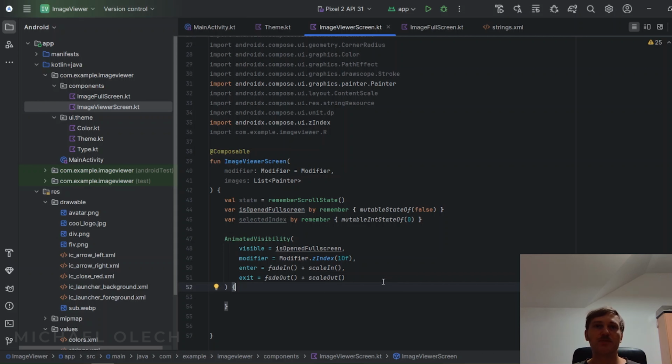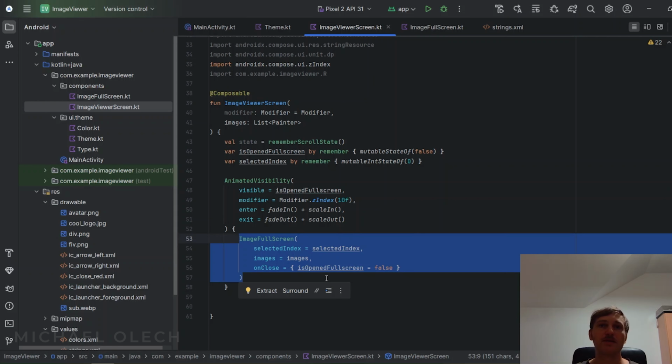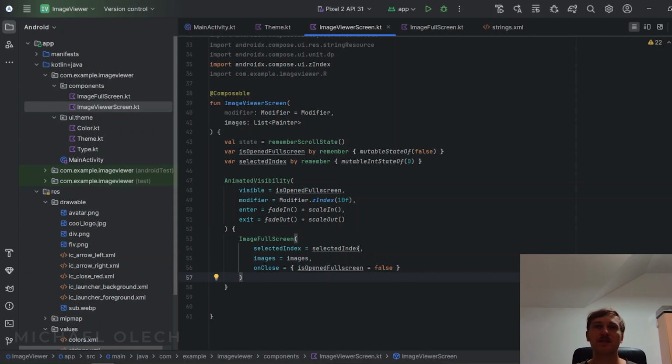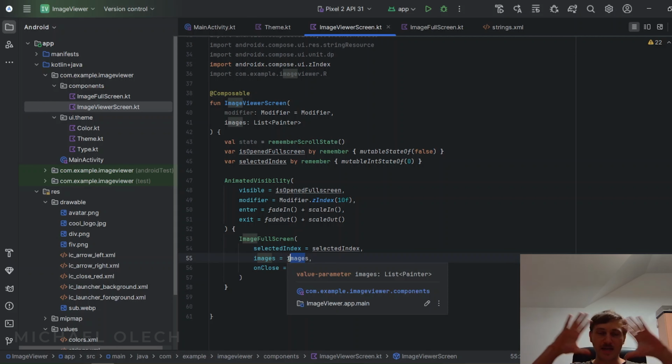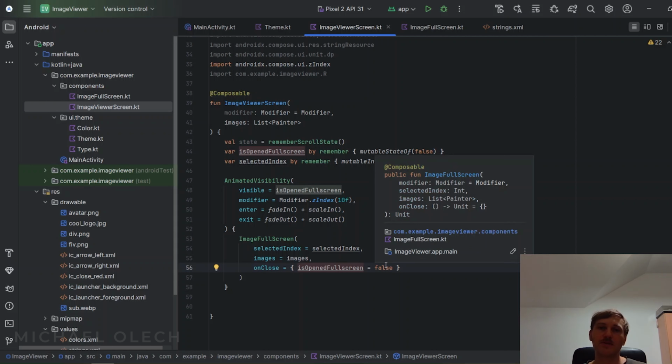Inside this wrapper, we can now define another view that we're going to implement later on. But for now, we're just passing the selected index of the current image that you click on, and the list of images, because when it extends, we want to move to another image, not just close it and then click on another one. So it's going to be an extended version basically. And here we're defining the onClose callback function, which is going to change our flag to false and basically close this thing up.